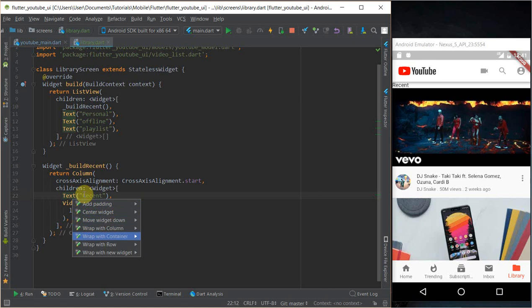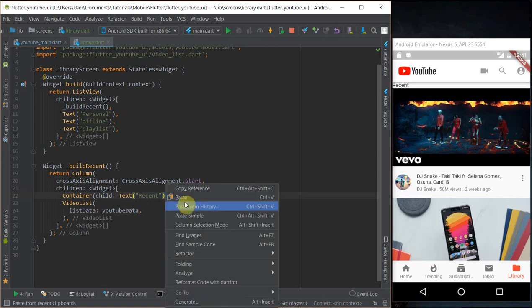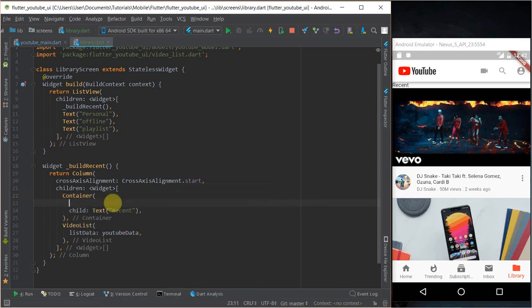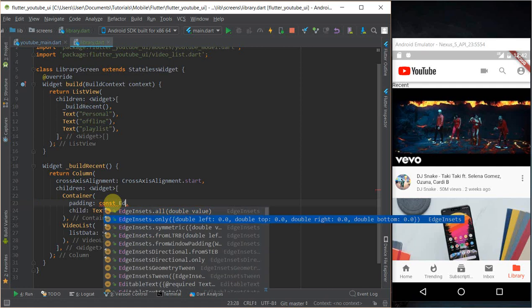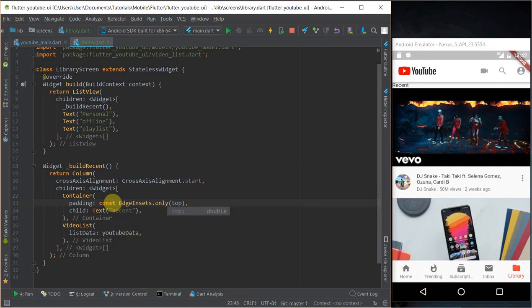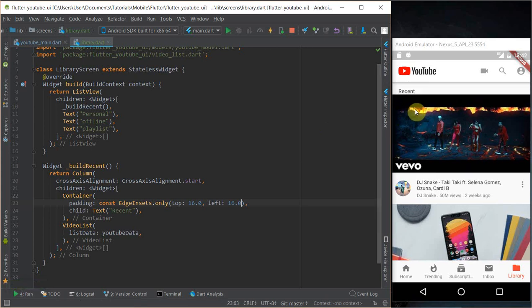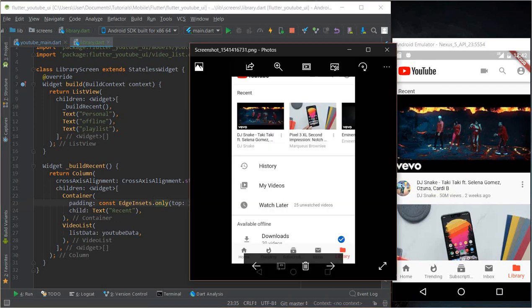I'll just wrap this in a container and add a padding to it. So I'll add a padding to the top and to the left of just the text. And we'll save it and see how that looks. Cool, that looks okay. So the next thing will be to style this video list to display horizontally. So this is what we want to achieve. We want a horizontal scrolling video list.